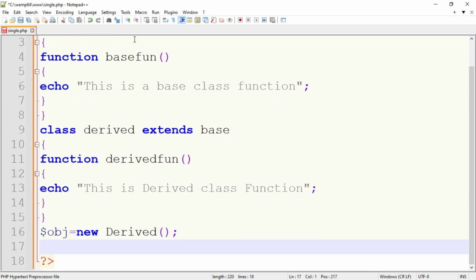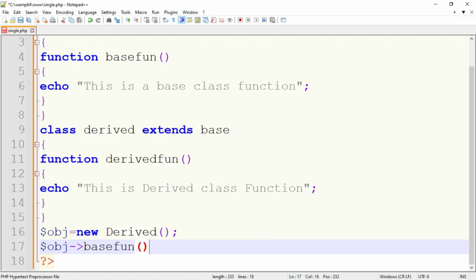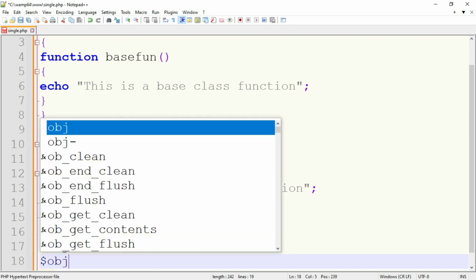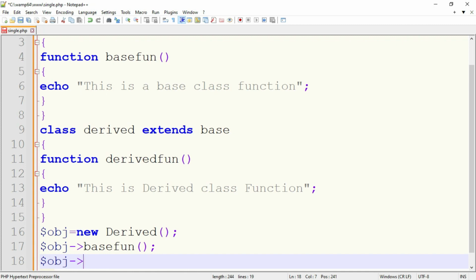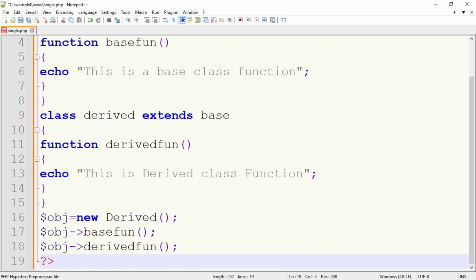Okay, now call the functions of both the classes, the base class and derived class function. To call the function, write the object name, that is $obj, and then the object operator to call the function. So first we call the base class function, that is base function, and then we call the derived class function. Again write $obj, then the object operator, and then call the derived class function, that is derived function. Okay, then end of PHP. Okay, let's save the program and run it.